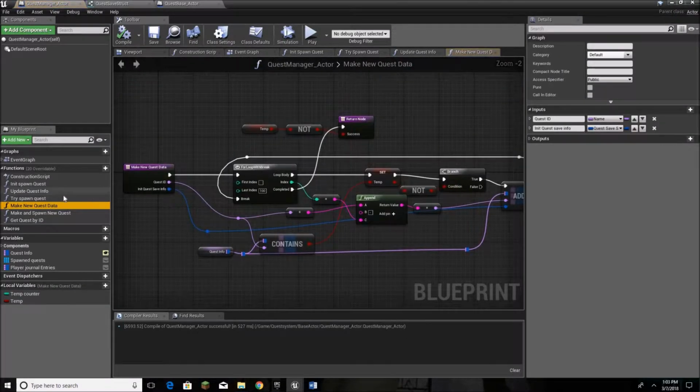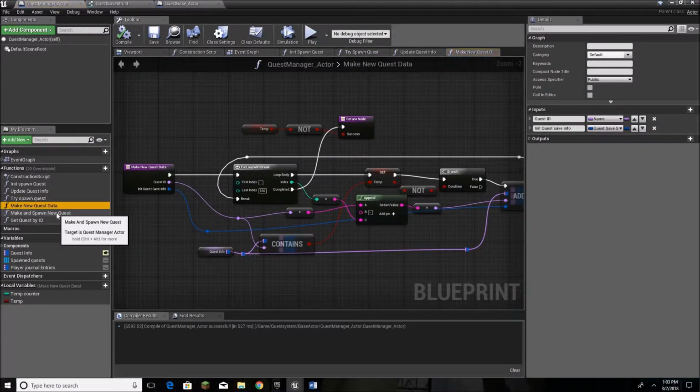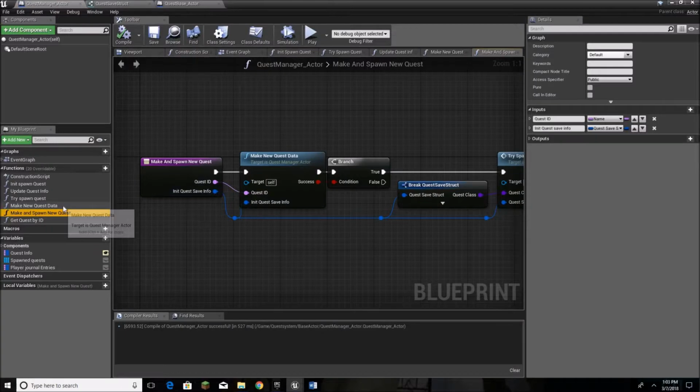Hold on. Come here. Yeah, try spawn quest. We've got to do those. Let me see. Yeah, so we go to this one first.